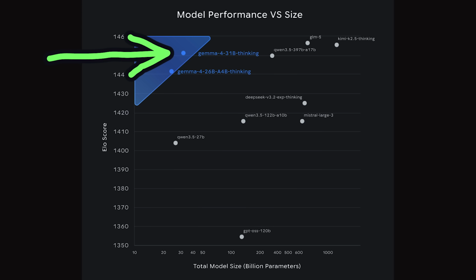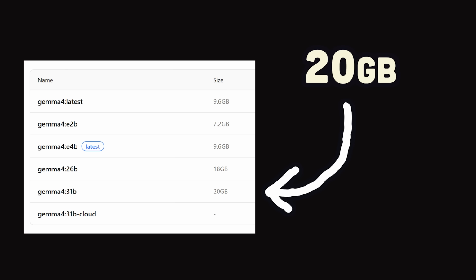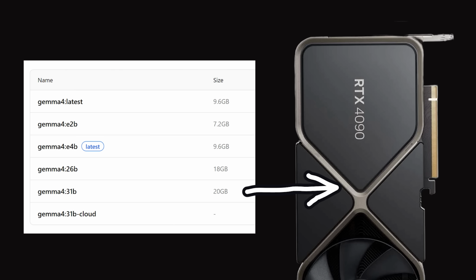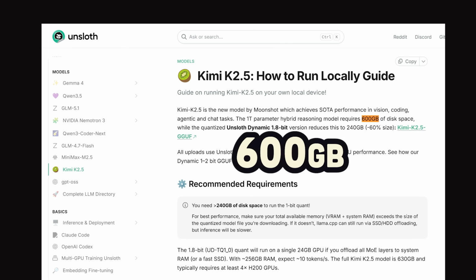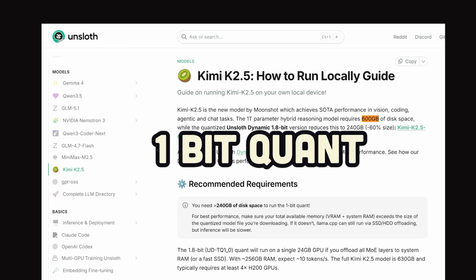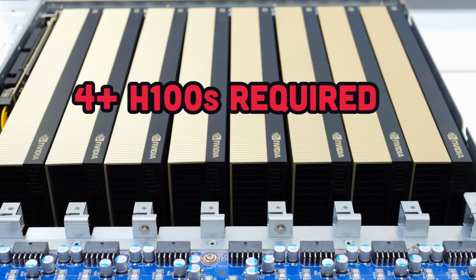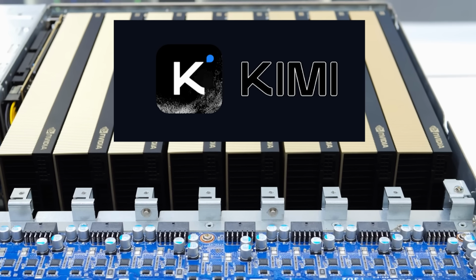For comparison, the 31 billion parameter version of Gemma 4 is scoring in the same ballpark as models like Kimi K2.5 thinking. But here's the absurd part. I can run Gemma 4 locally with a 20 gigabyte download, getting roughly 10 tokens per second on a single RTX 4090. But if I wanted to run Kimi K2.5, I'd be looking at a 600 plus gigabyte download, at least 256 gigabytes of RAM, aggressive quantization, and multiple H100s just to get it off the ground. Kimi's still a better model than Gemma, but there's no way in hell I'm going to run it locally.